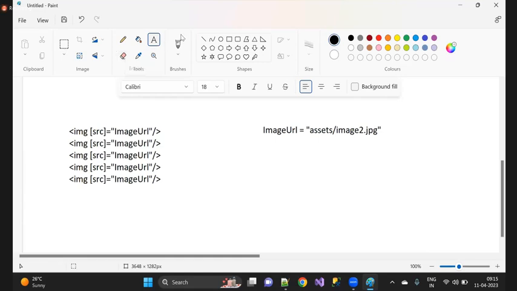How many places am I supposed to do the modification? Do I need to change it here? No need. Only one place I can change. In place of image 2, I can give, let's say, image 3. Understood? In place of image 2, I can go with image 3. When I give image 3, it automatically gets updated on the UI.